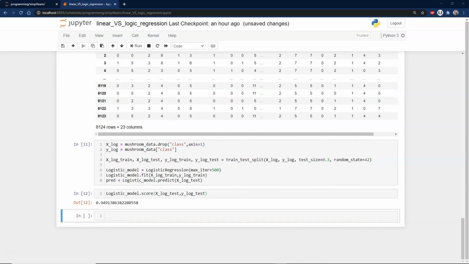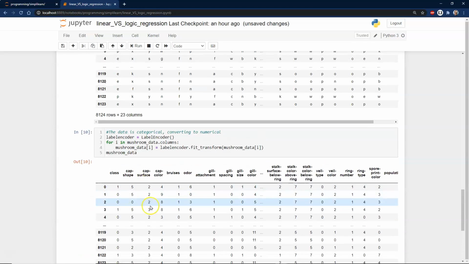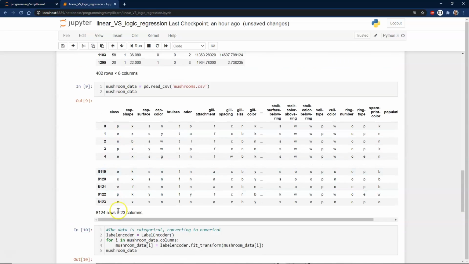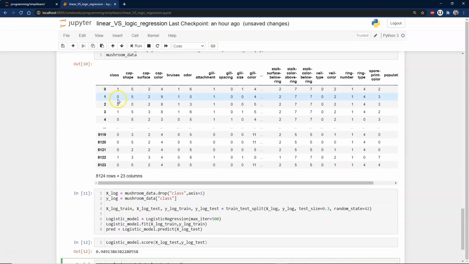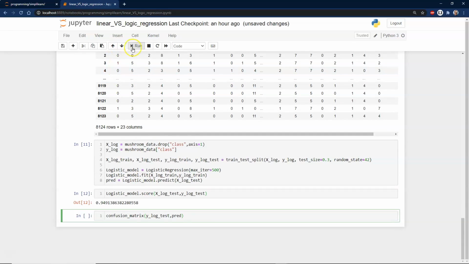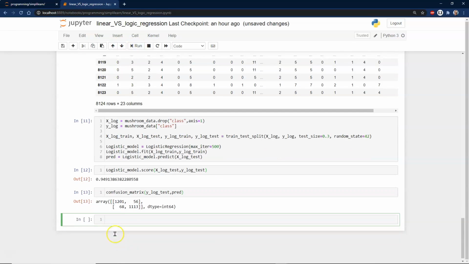95% accuracy might be good for a lot of things. But when you look at something like whether you're going to pick a mushroom on the side of the trail and eat it, we might want to look at the confusion matrix. And for that, we're going to put in our Y logistic test, the actual values of edible and inedible, and we're going to put in our prediction value. And if you remember on here, I believe poisonous was 1, 0 is edible. So let's go ahead and run that. 0 is good.